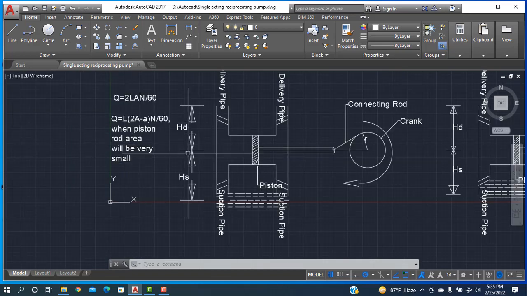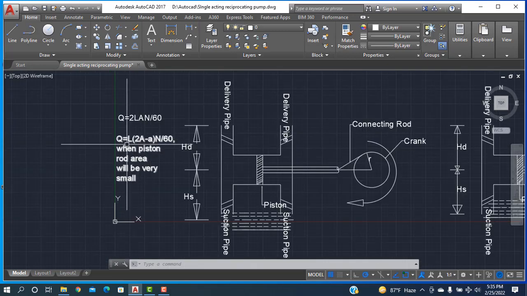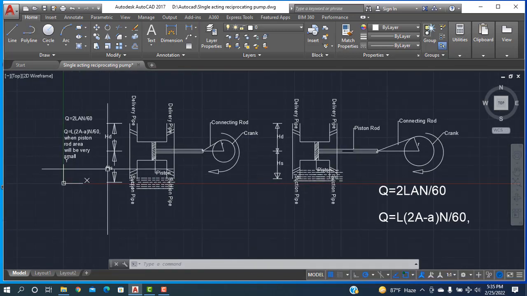Here I have already done the 16, and when piston rod area will be very small, in that case, the discharge will be L into 2A minus a smaller into N divided by 60. This one is the double acting reciprocating pump. I think everybody has got it how to sketch.